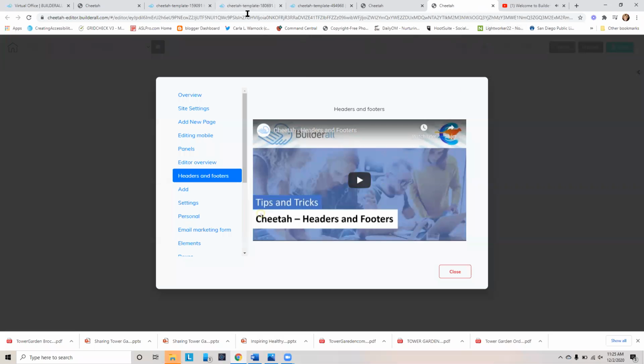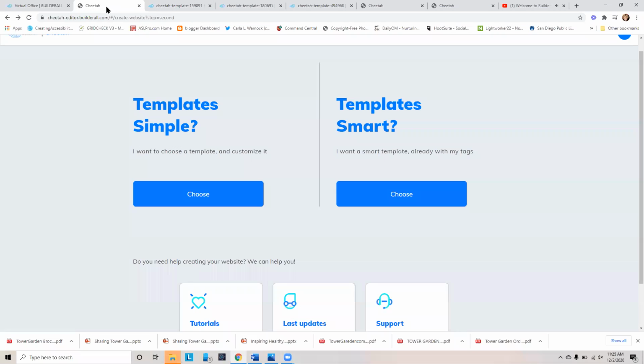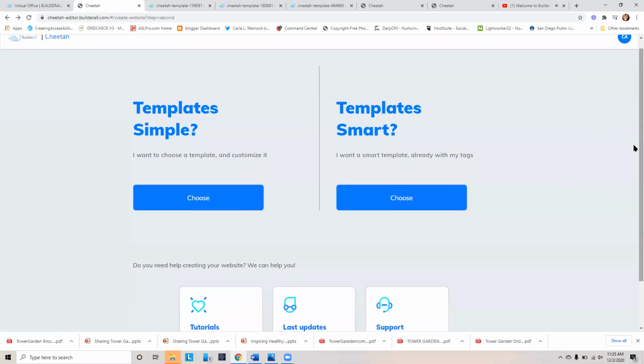Okay, so this is an overview of the Cheetah drag and drop website builder, the templates, and what you will see when you get inside the templates. I hope that you found this informative, and I hope that you found the tour of the menu bars, both the editing menu bar and the builder menu bar at the top of the page, also valuable.